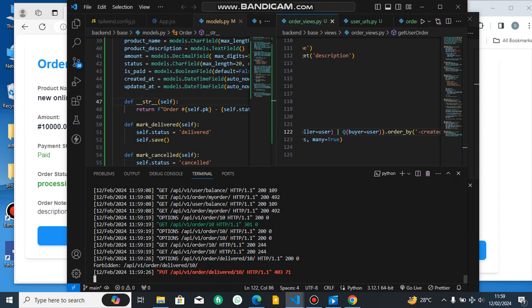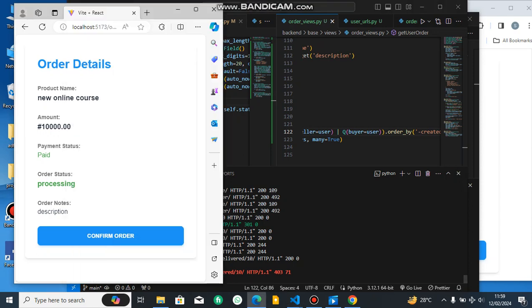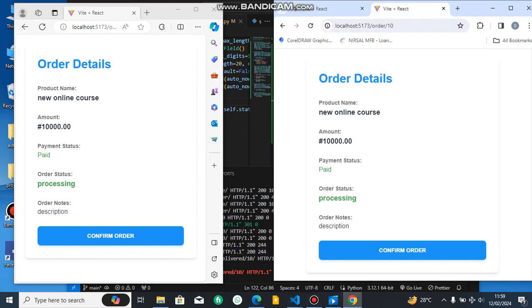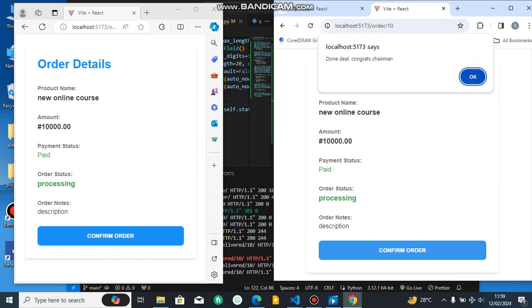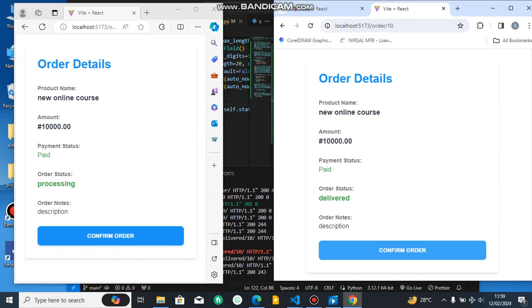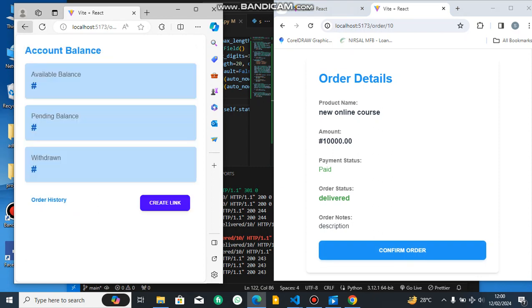Where is the backend? It should return that if you are a seller, you cannot confirm the order by yourself unless the buyer does. So now, as a buyer, you click on confirm order. So now the order has been successfully confirmed. Then once the order is confirmed, the money will be released to the seller. So we have delivery here. The money will be released to the seller and it will move from the pending balance to the available balance.